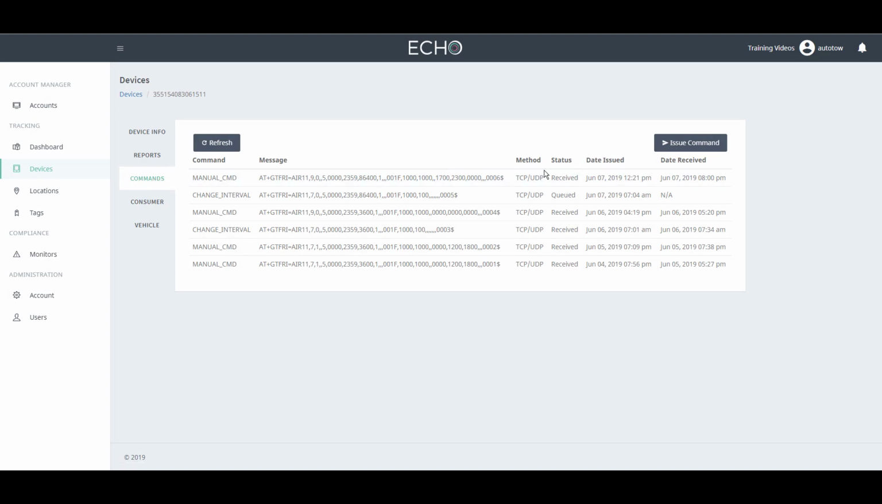Now once you issue a command, it shows up in the command list here, and it will immediately say queued, which means that it's ready for the device to wake up and receive the command. Once the device has woken up, checked with the network, and received the command, the date and time that it received the command will be shown, and it'll show here in the commands list as having been received.